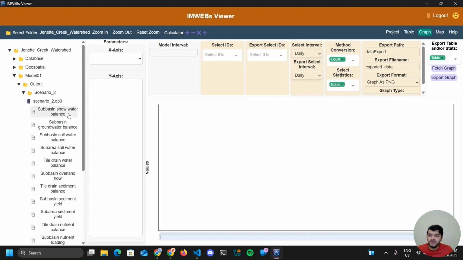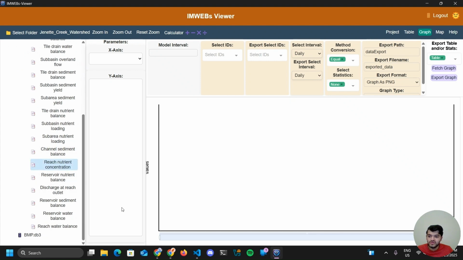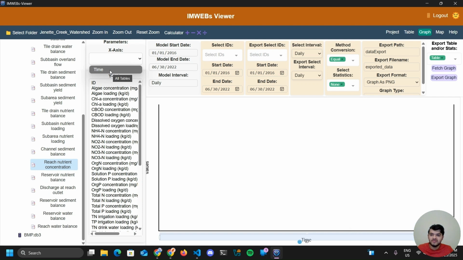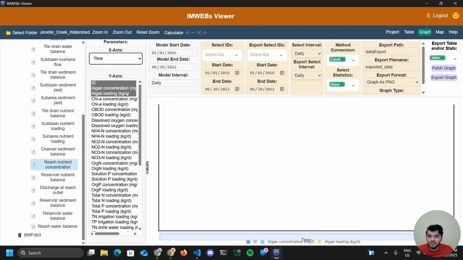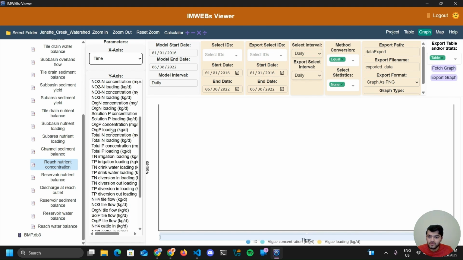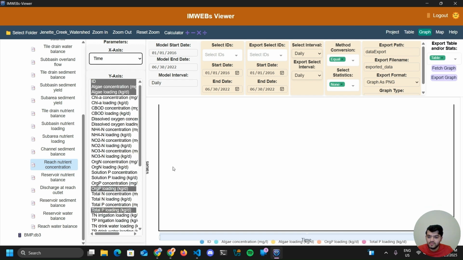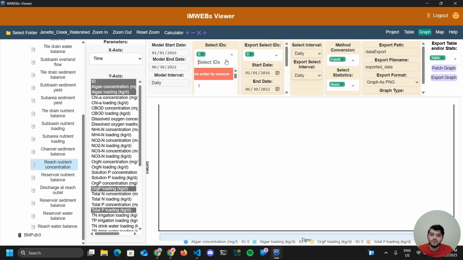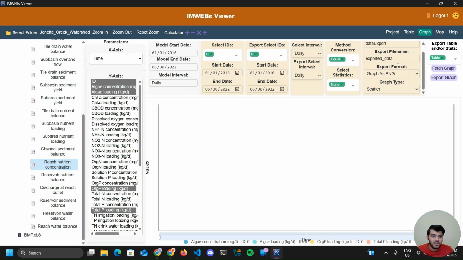Moving on to our graph page, we can now load reach nutrient concentration. And we have to select the x-axis and the y-axis, all the extra values. We'll choose some small values and some big ones for in total P loading. And once again, we'll only choose 0 ID, so it's faster to load. And finally, we have different graph types: bar, line, scatter, and we can choose them ourselves, but scatter, the default, would be best.